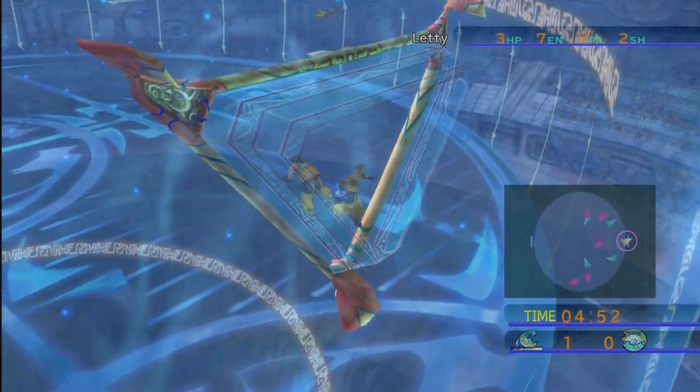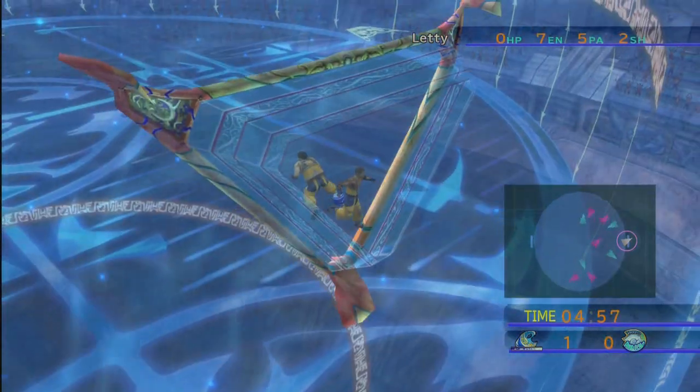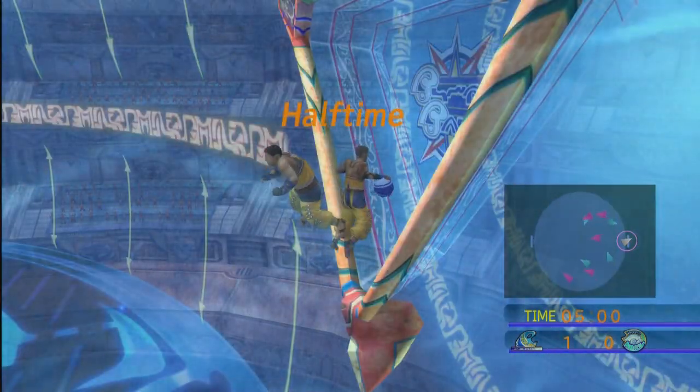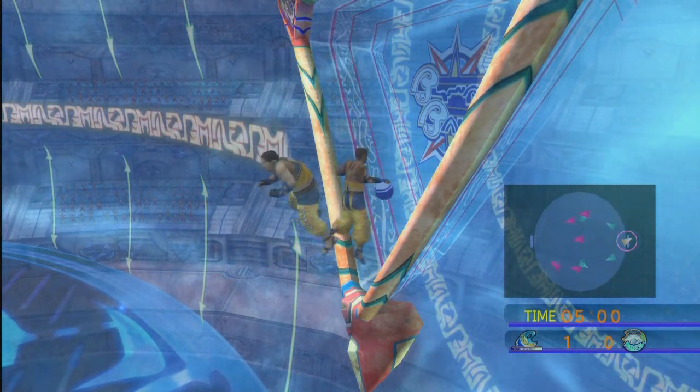But yeah, I've kind of screwed the pooch here, because halftime comes at 5 minutes, which is about to happen, and they've already scored. So not only do I need to score once, but I need to score twice after halftime.